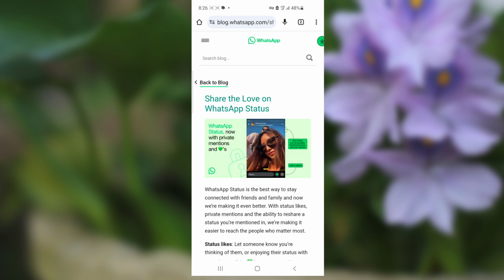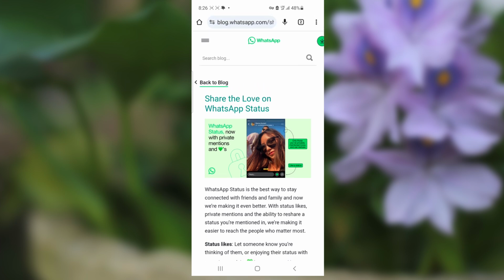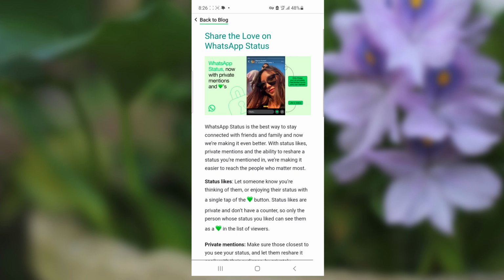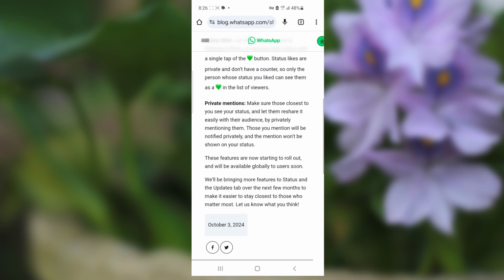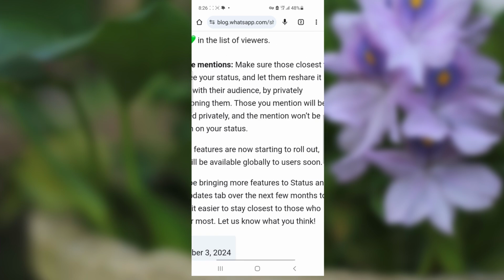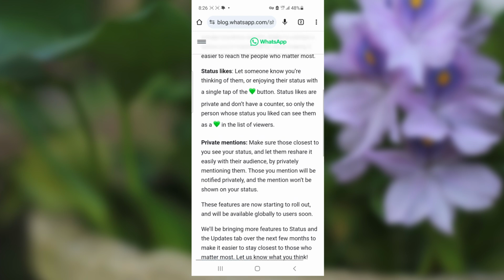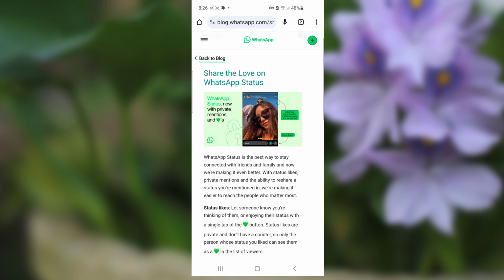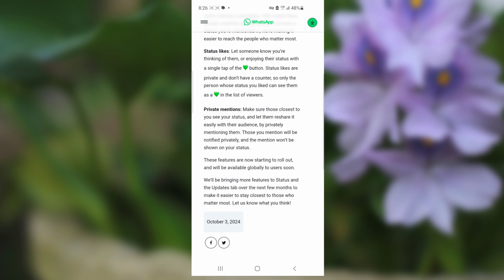As you can see, this has been posted on the WhatsApp blog, which shows share the love on WhatsApp status. Just read it here. These features are now starting to roll out and will be available globally to users soon. So this feature is still rolling out and it will be available to all users soon.